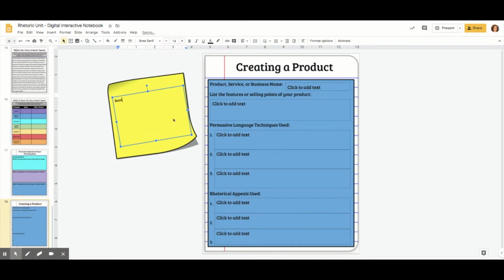So I may say something like, remember, you have to use 3 different types of persuasive language techniques and 3 different rhetorical appeals in your product's advertisement.